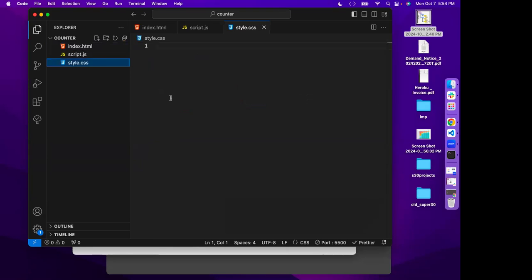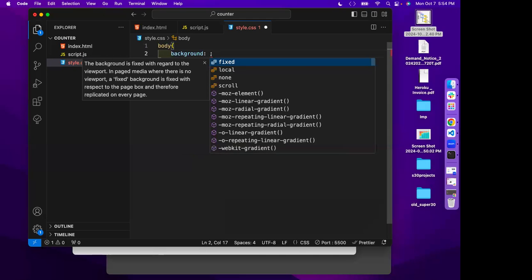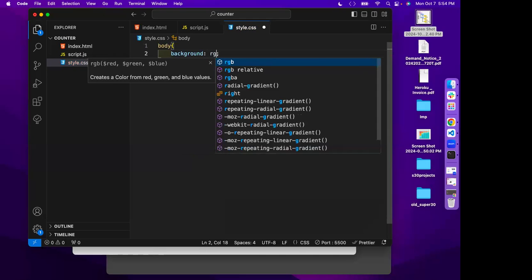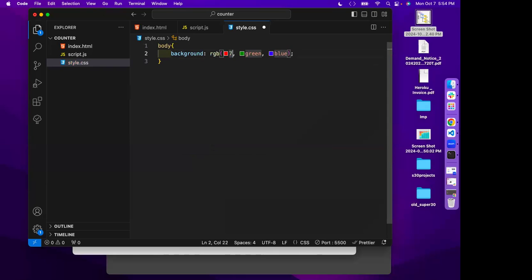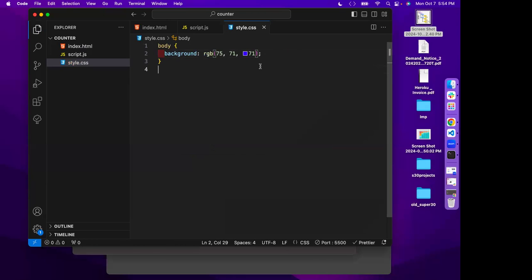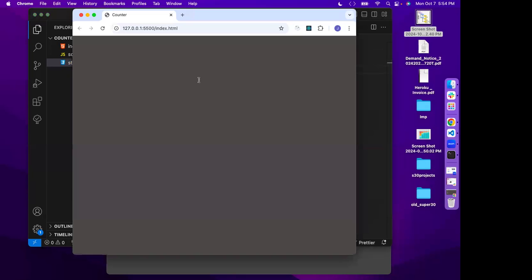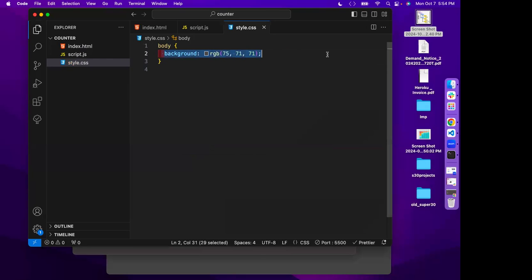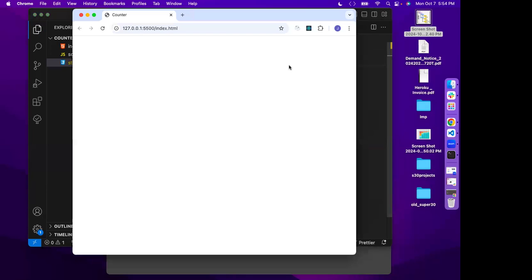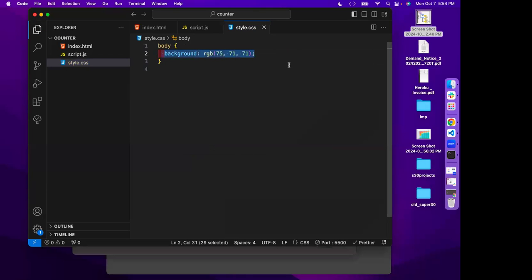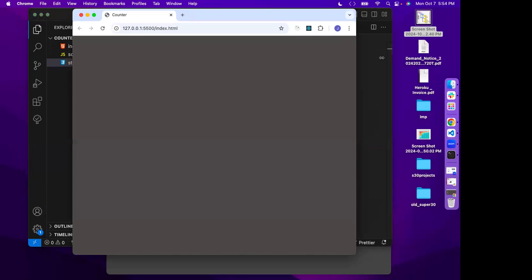So let's see if the style sheet is getting loaded inside our HTML correctly or not. Let's have a body and a background. Let's have RGB color 75, 71, 71. You can try any kind of colors. But this tells me that the style sheet is correctly connected. So if I do this, the background is this color.